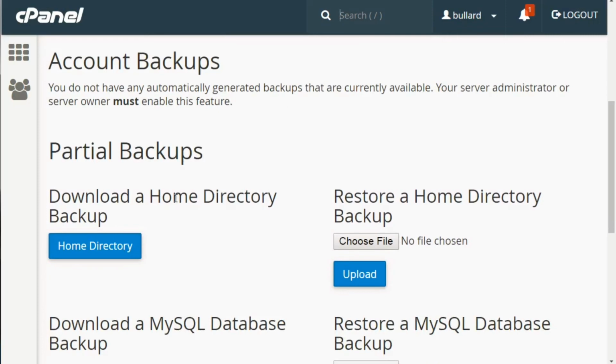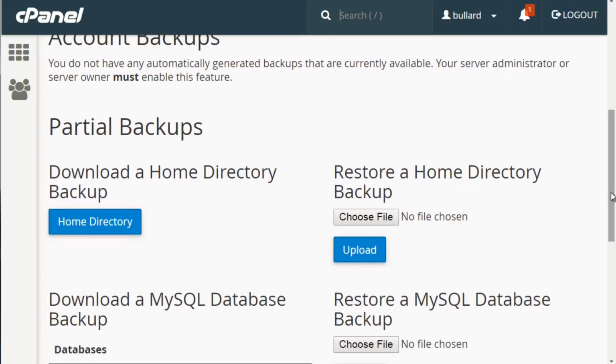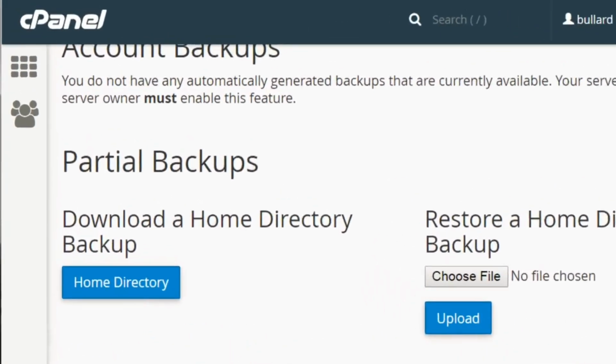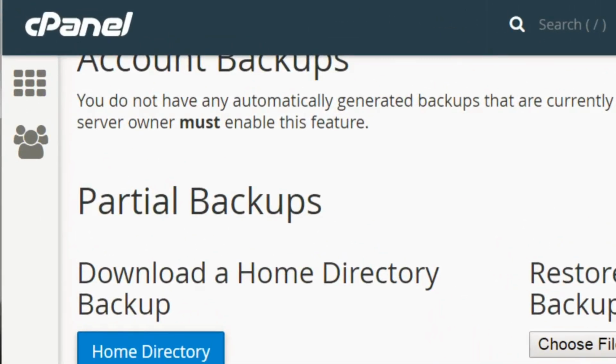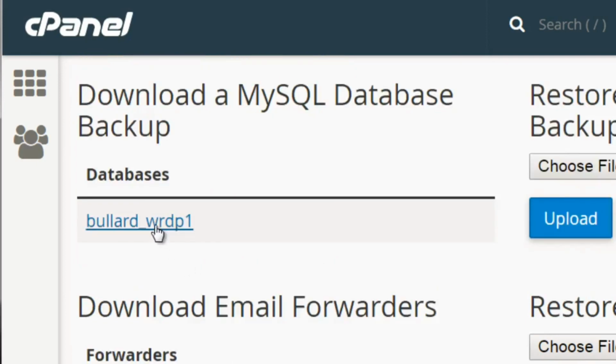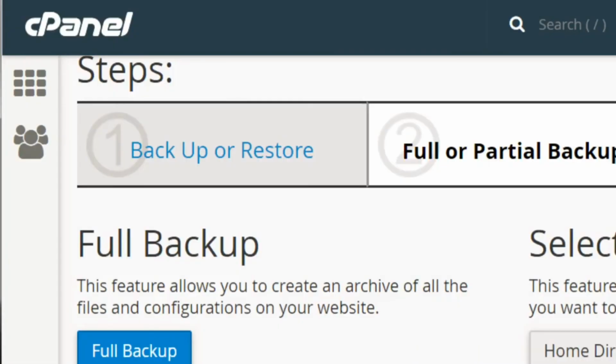What this enables you to do is split things up. So let's say instead of downloading the whole thing, you just want to download what's inside the home directory. I don't want to download the emails or everything else, the MySQL databases and all that. Now, you can also download the MySQL databases separately. Let's say that you already have everything and you just want the database. Well, that gives you the option to do that. So we could go here and click here, and it'll automatically download just the MySQL database or just the email forwarders. So that's what backup is all about.